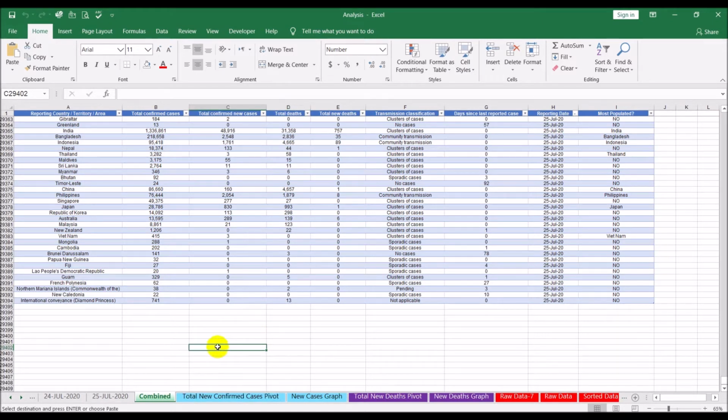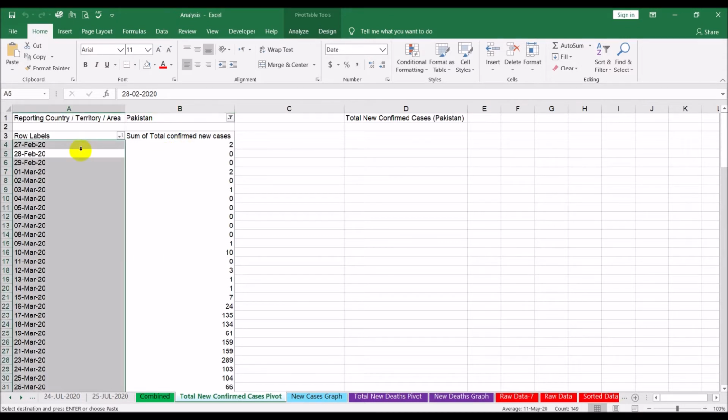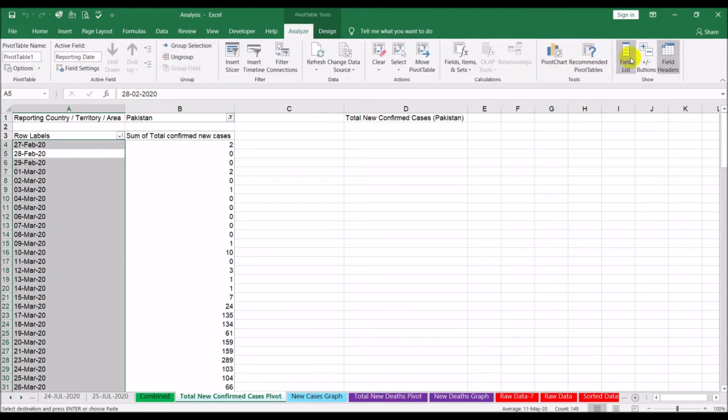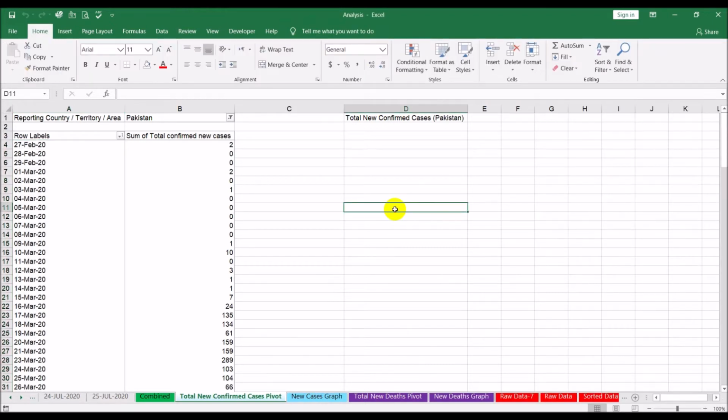Now, let's look at how we do the new confirmed cases. Basically it's just a pivot with a filter, and we'll attach this filter to a slicer. So in the first column we have the reporting country, in the filter we have the reporting date, and the sum of the total new confirmed. And then what we do is we do a graph of this, and that comes here.